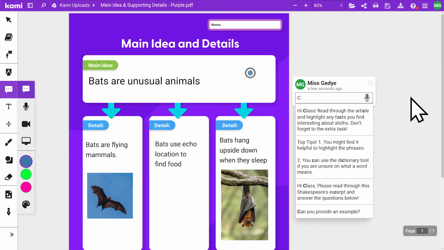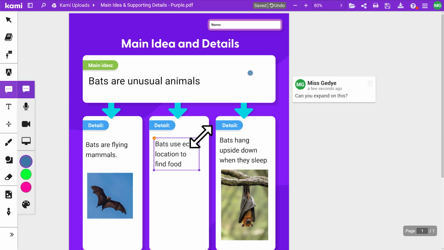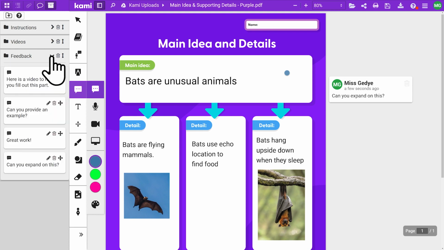Tip number 3. Annotation Bank. Do you have things that you use or say every day? Kami's Annotation Bank will save you time in finding and locating these things. With the bank, you are able to save images, videos, feedback, and any other frequently used item for easy access to then plop into any Kami document.